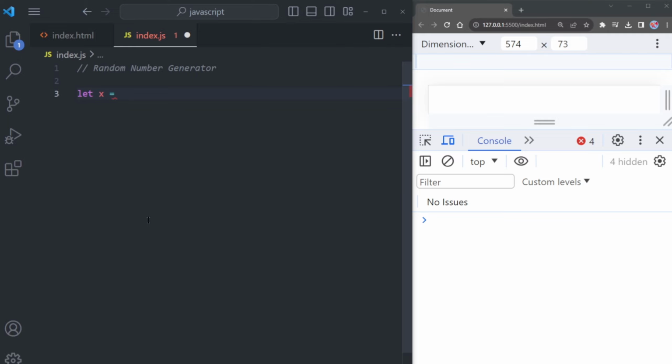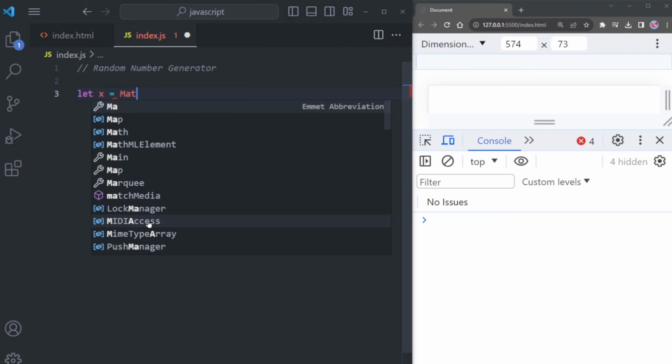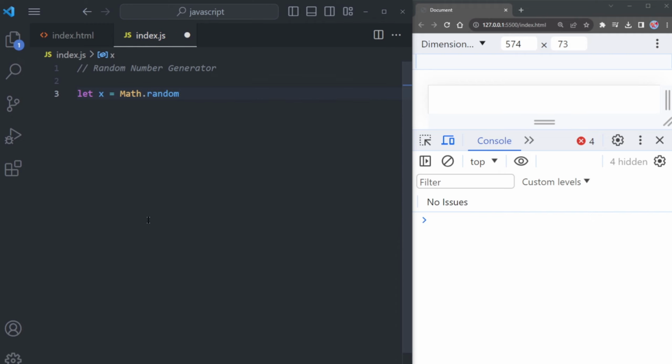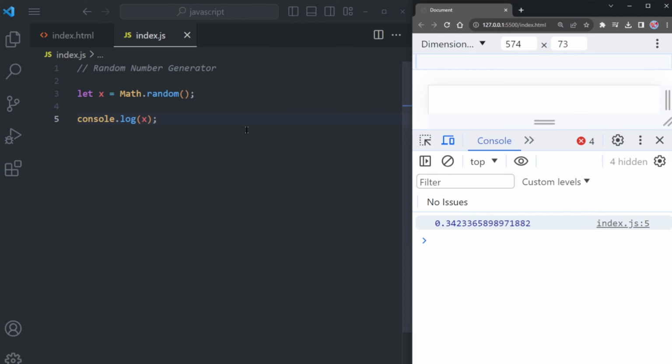First, let's create a variable x and set it equal to Math.random(). To see the results in action, use the console. Every time we save the document, a fresh random number will appear, ranging from 0 to 1. Remember, all these numbers are greater than or equal to 0 but less than 1.